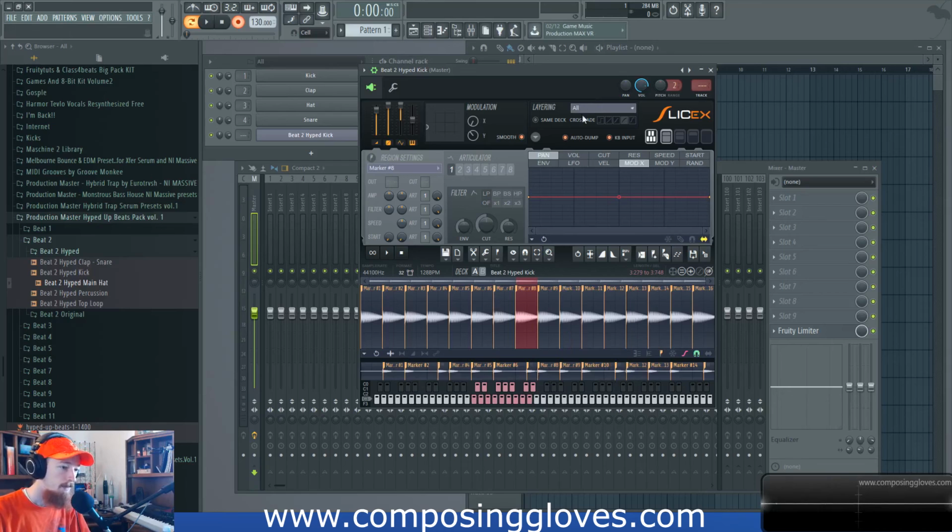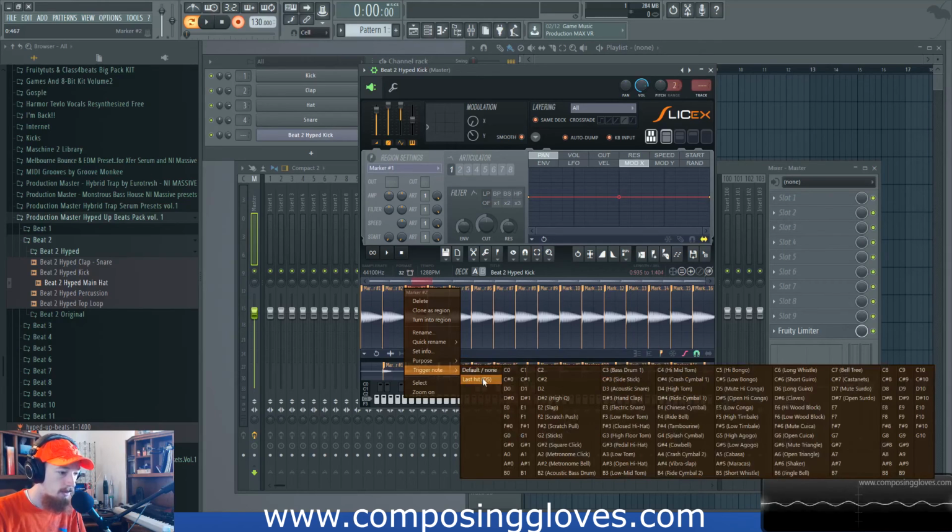To do that, we come up here and we have a couple of options. The first one we see here is same deck. What does that mean? To me, I thought it would layer both of them the first time I saw it, but it makes sense the way they named it. Same deck will only allow you to layer samples within the same sample. The way you layer two samples is you assign them to the same MIDI key. So in order to reassign a region, we'll click and go to trigger notes and then your last hit note.